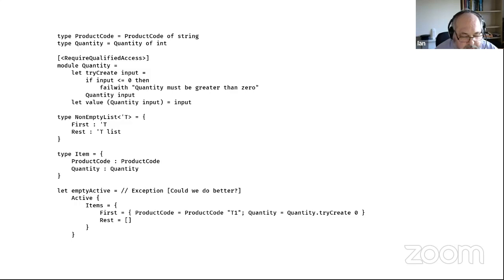So it could work, it might not work, don't know. So in this case, if the input is less than or equal to zero, then I'm going to raise an exception. And if it doesn't, then I'm just going to do what I did before, which is just create a quantity, and the value part's exactly the same as before. So the impact that has, at the bottom of the page, if I try to do that now, what I actually get is an exception. So it will not let me create an active cart with a quantity of zero.